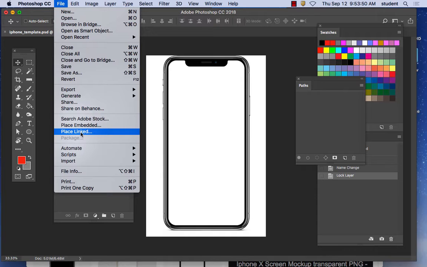I use embed usually if I'm not going to change it. And if I do need to change it, I could change it and import it again. It's up to you which way you do it. I'm going to use embed so I don't have to worry about linking things.